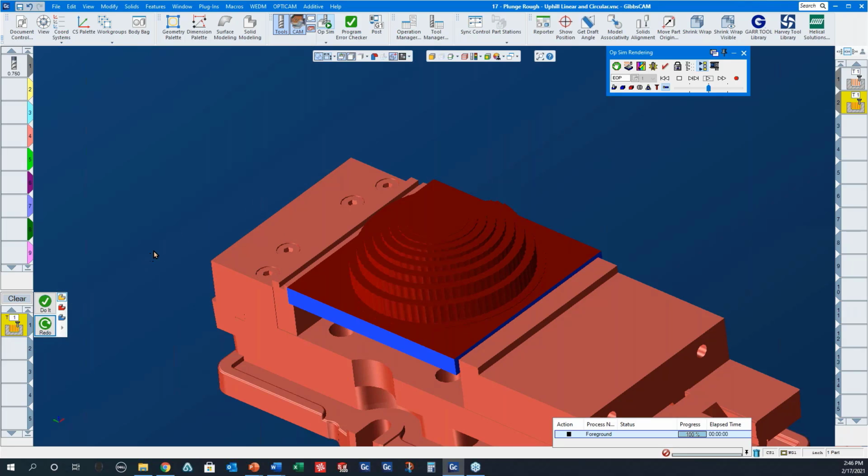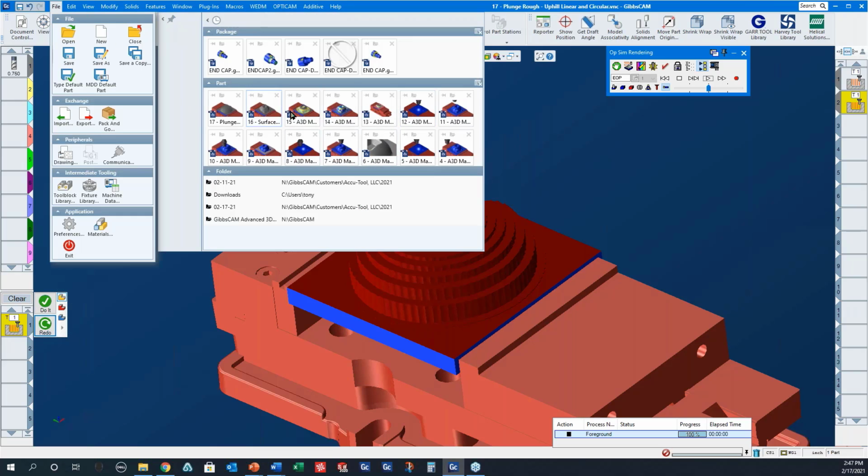Well, that's all we have. As you can see, GibbsCAM has many different options to create efficient gouge-free toolpaths. I haven't even shown you all of them, but it's an extremely powerful package. Go back to this first file here.